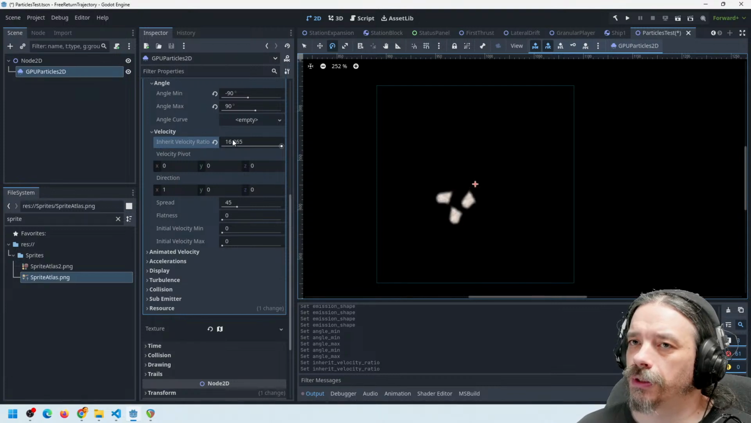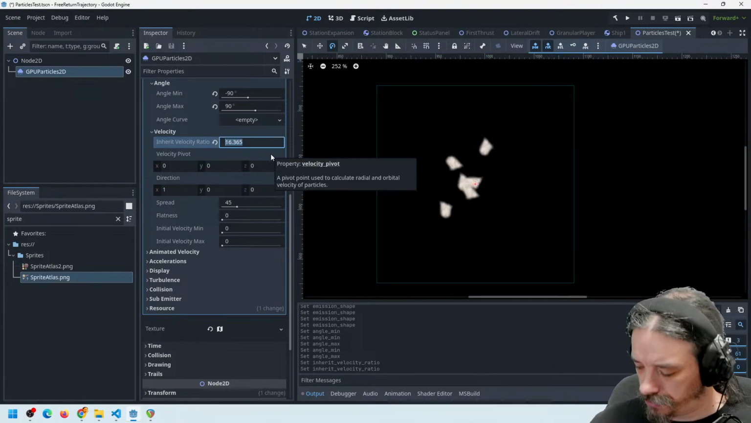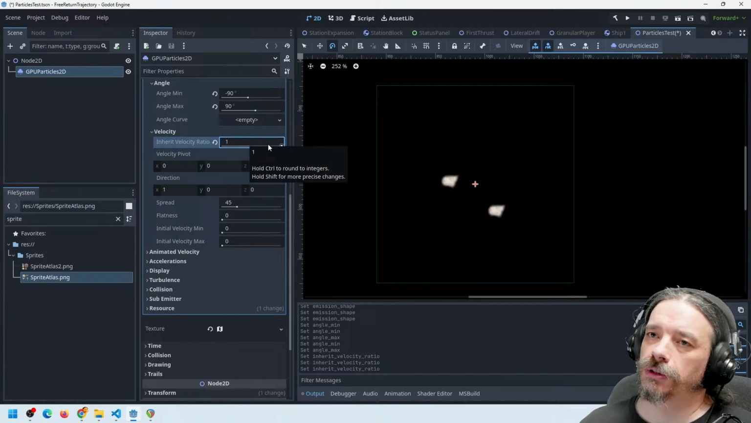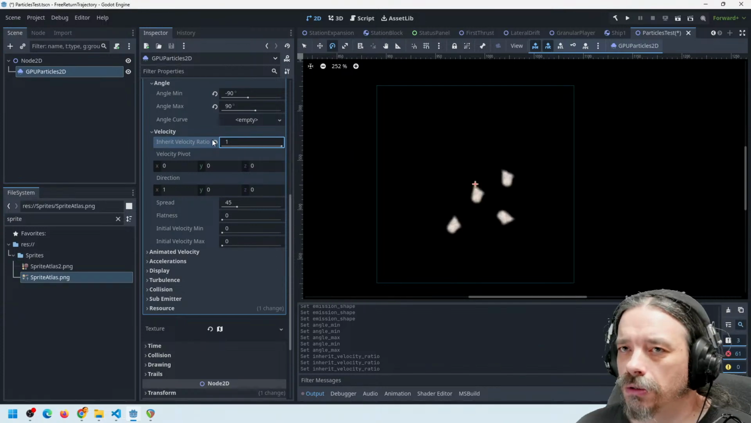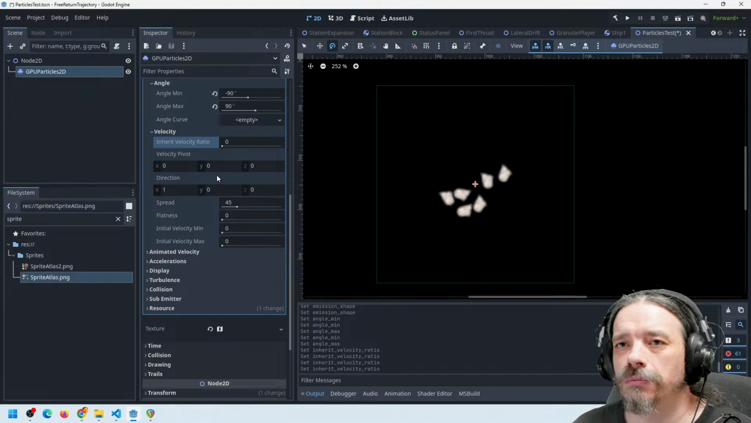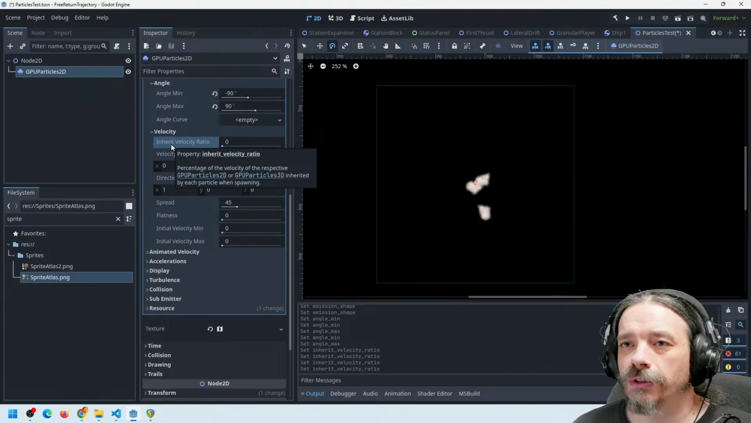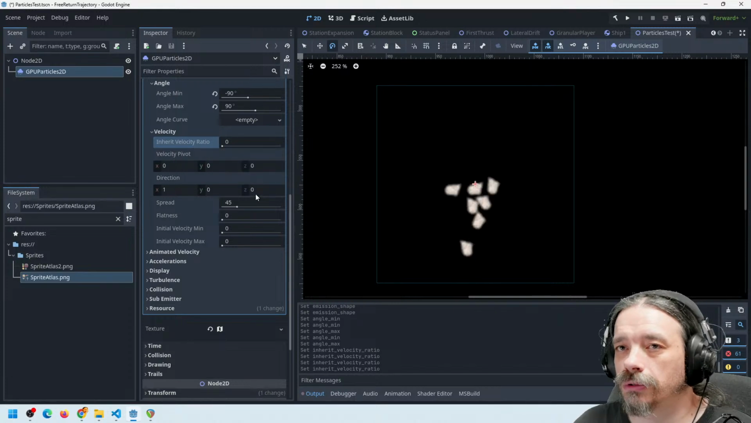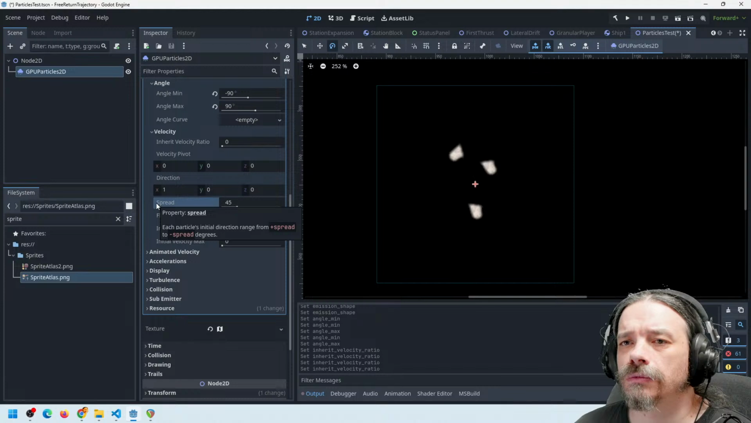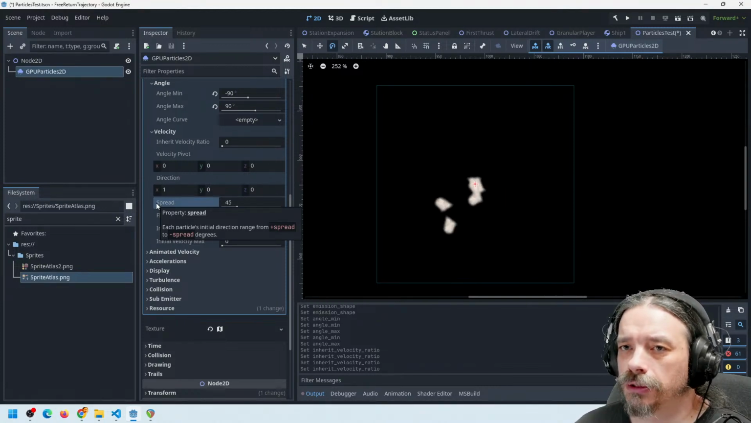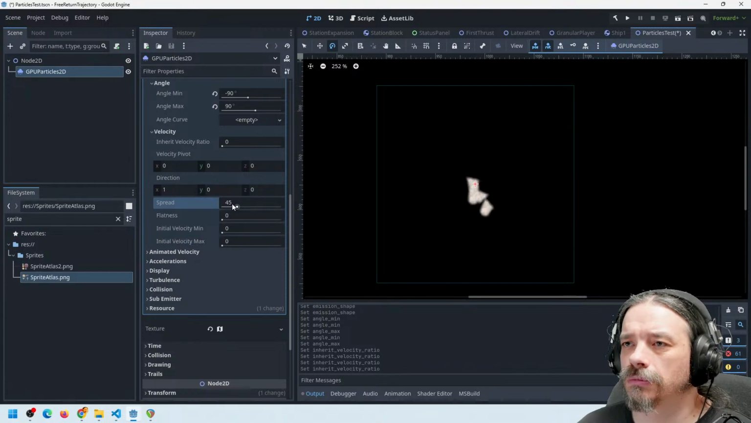Inherent velocity ratio, maybe this comes from, so if it's 1, it will be 100% of the velocity of the ship, which is kind of okay, maybe. I'm not sure. Percentage of the velocity of the respective GPU particle is inherited by each particle when spawning. It was not what I was saying. Spread 45. Each particle initially direction range from plus spread to minus spread degrees. Okay.